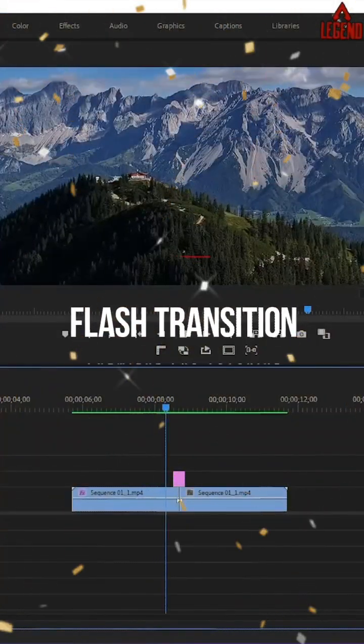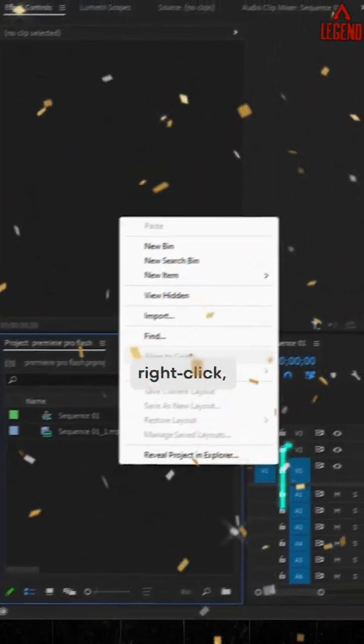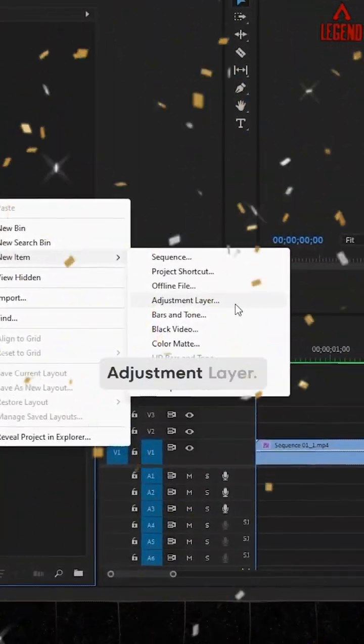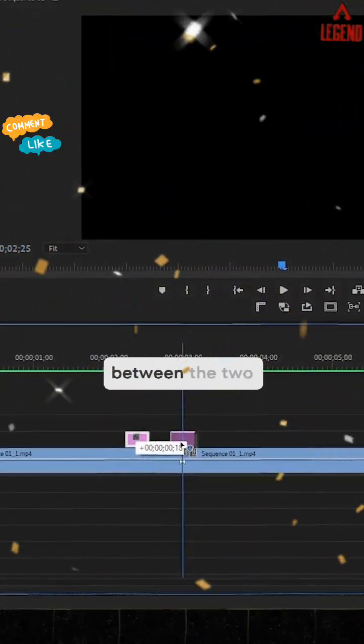How to create flash transition in Premiere Pro. First, go to Project. Right-click, click on New Item, and select Adjustment Layer. Click OK, go back to Project, and move the adjustment layer to the timeline above both shots. Adjust the length of the adjustment layer to 10 frames. Move the adjustment layer to the center between the two clips.